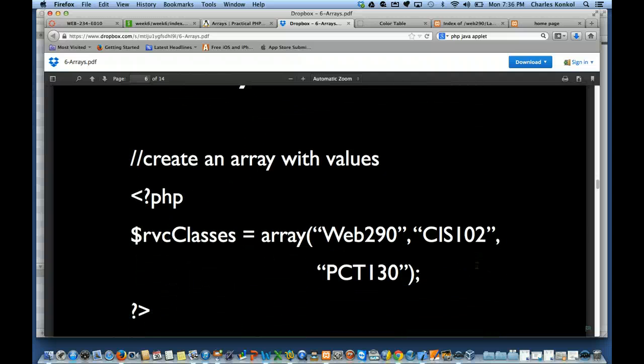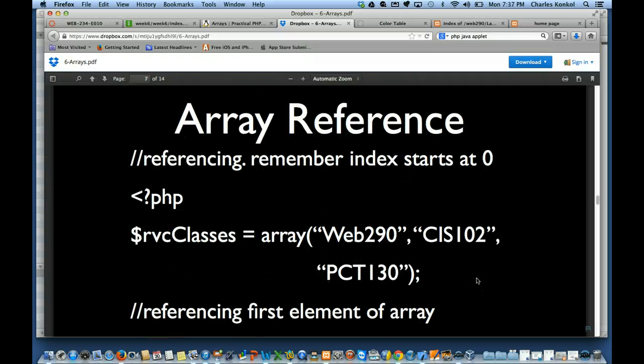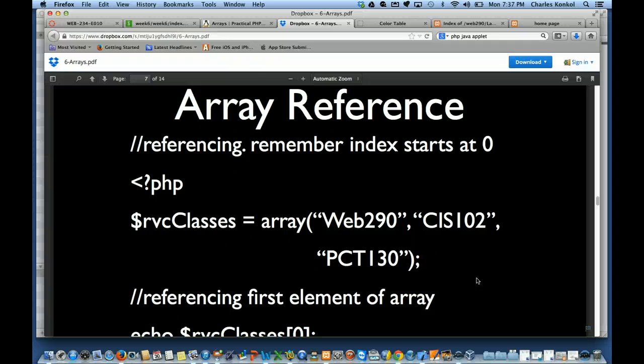So if we wanted to initialize it with some values, here's what we would do. We would take the same array class we created earlier, but add into it with quotes and commas some content. So web290 would be 0, CS102 would be 1, PCT130 would be 2 for that array. So when we call this array, we call 0, 1, or 2 to call those unique names or unique places in the array.